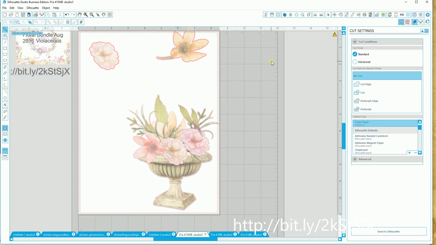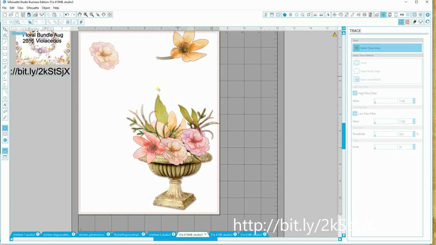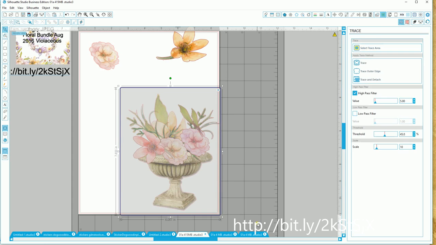There, it's no cut. So now what I want to do is take my little bouquet and flower arrangement. Isn't that beautiful? Not bad. And cut it. Select it, trace it. Trace the whole thing.